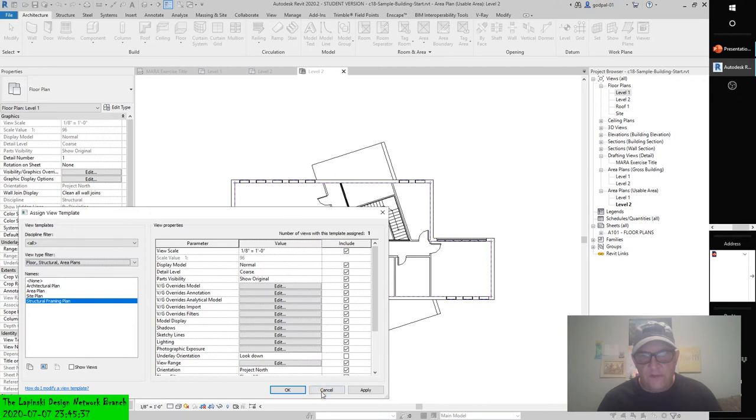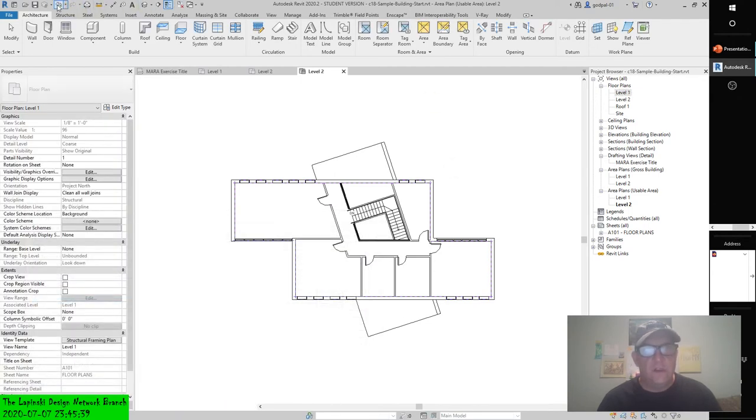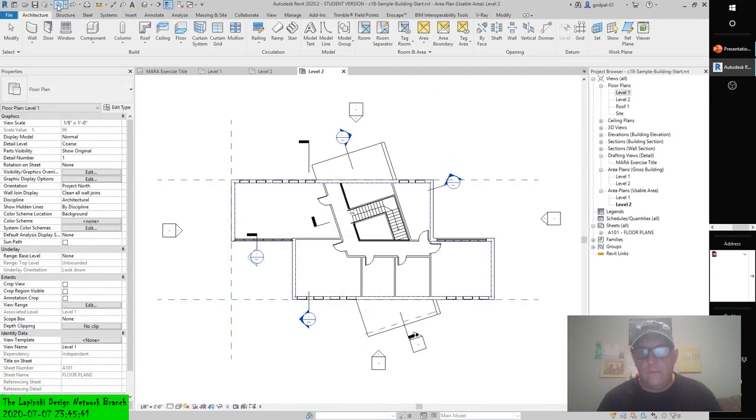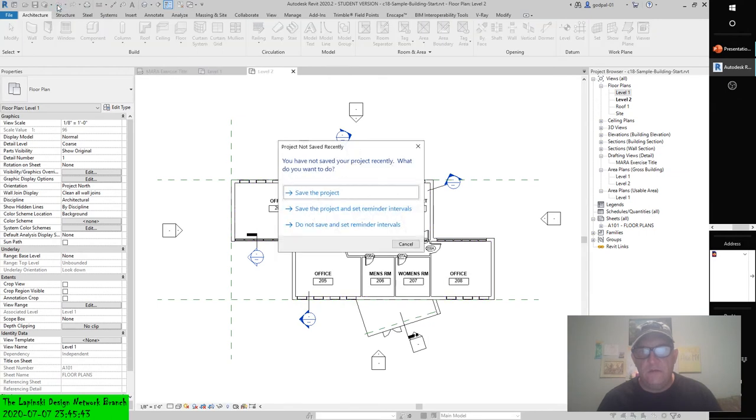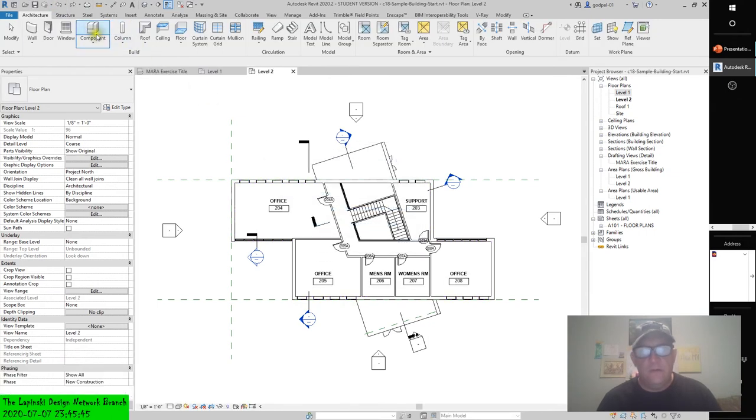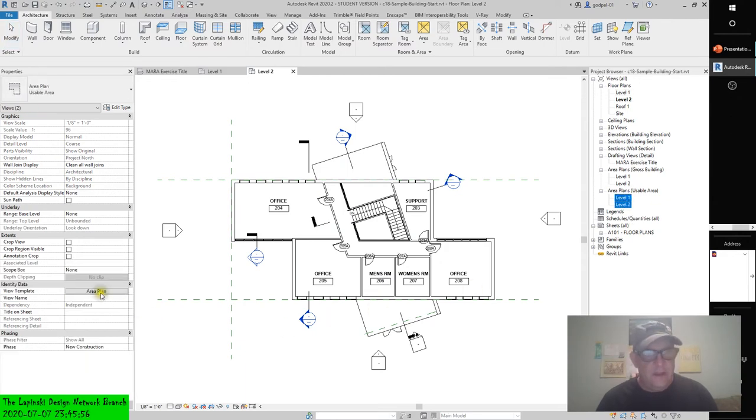You'll start to see that certain things disappeared, right? Certain things disappeared once we applied those templates. As you can see, it didn't come back to apply it. So we go back over here, area plan.